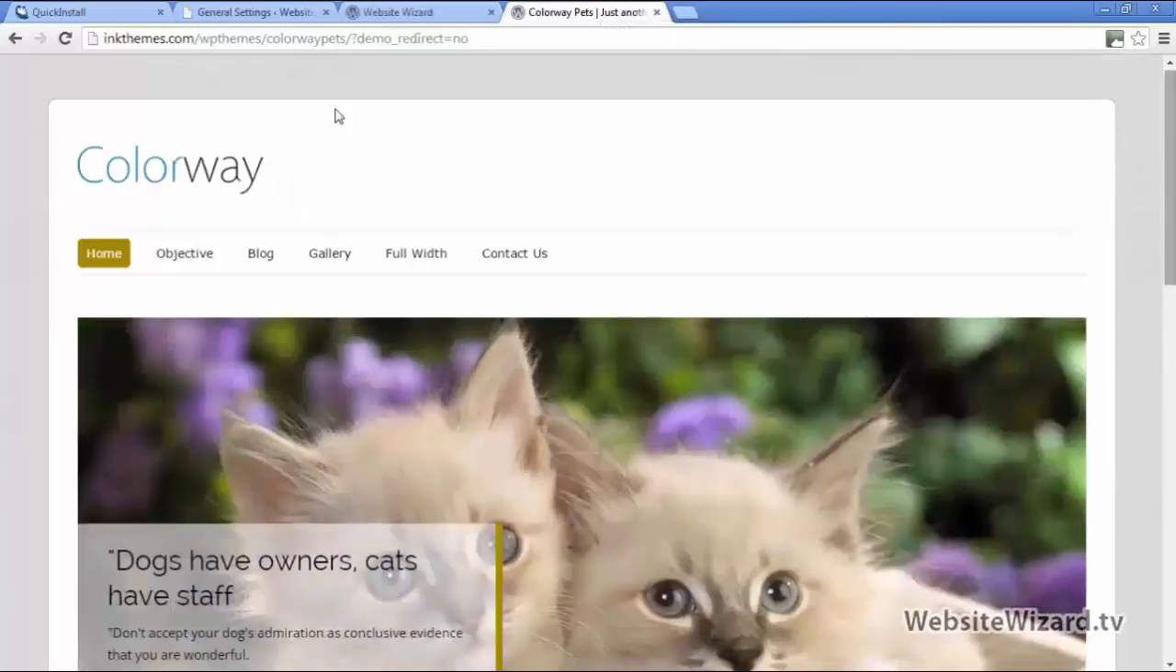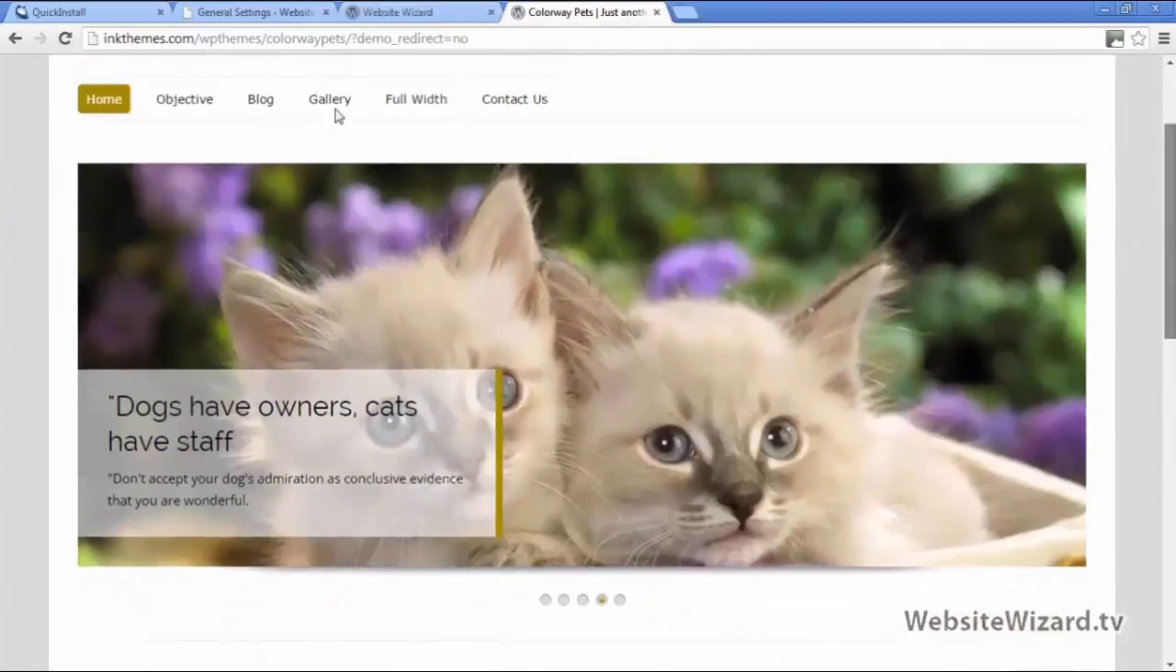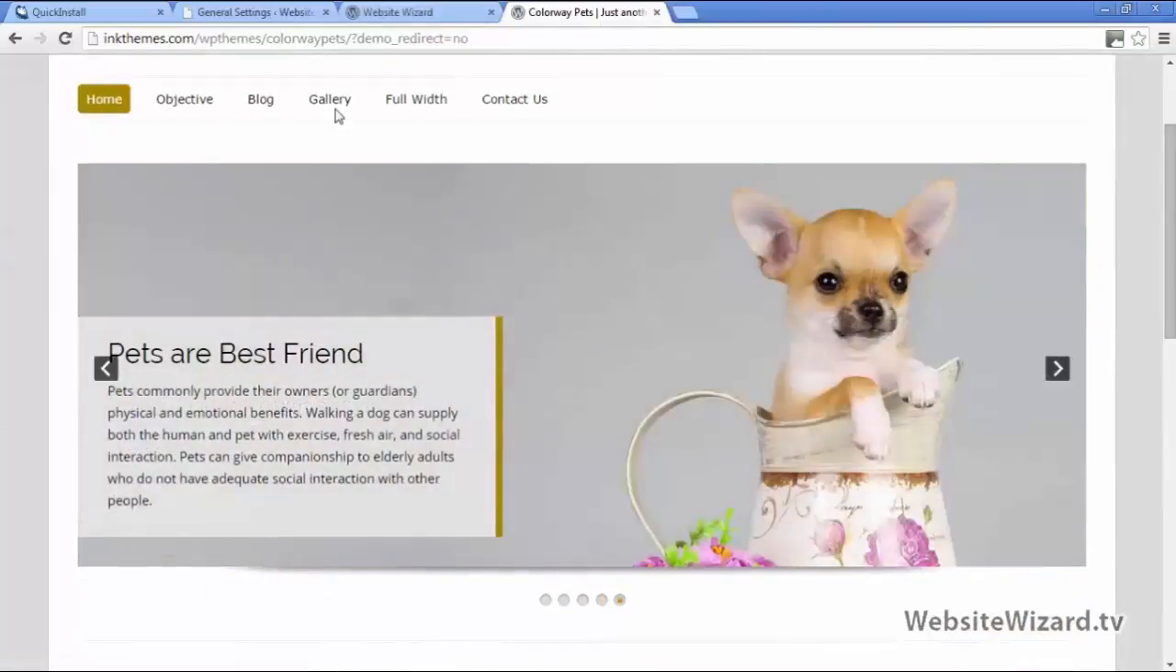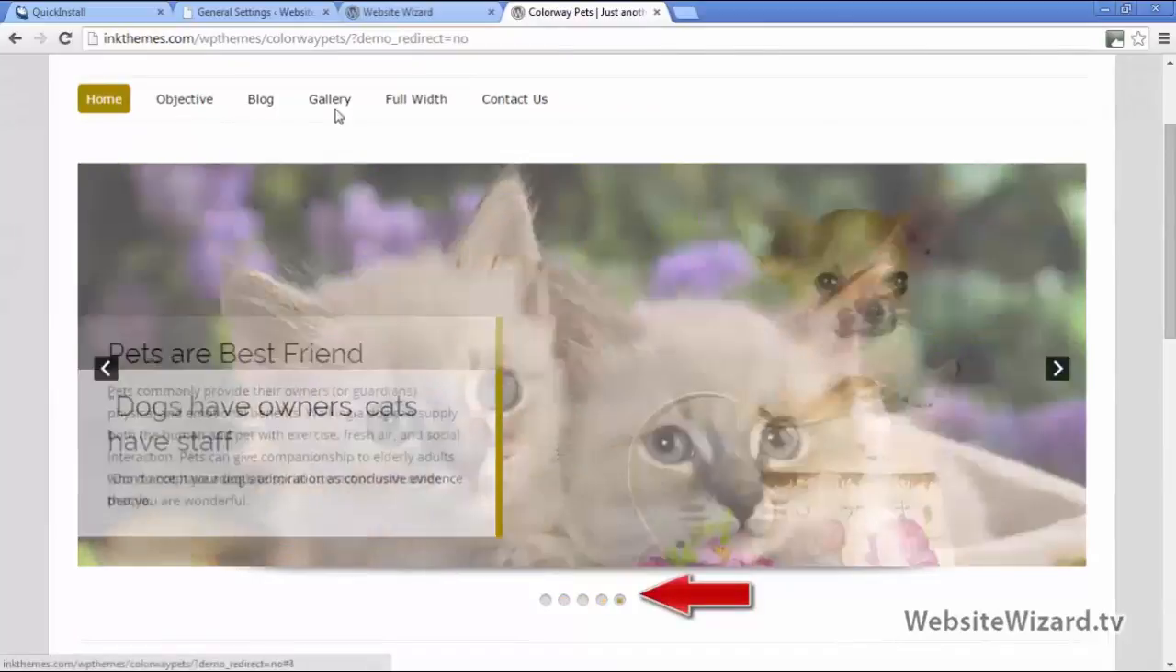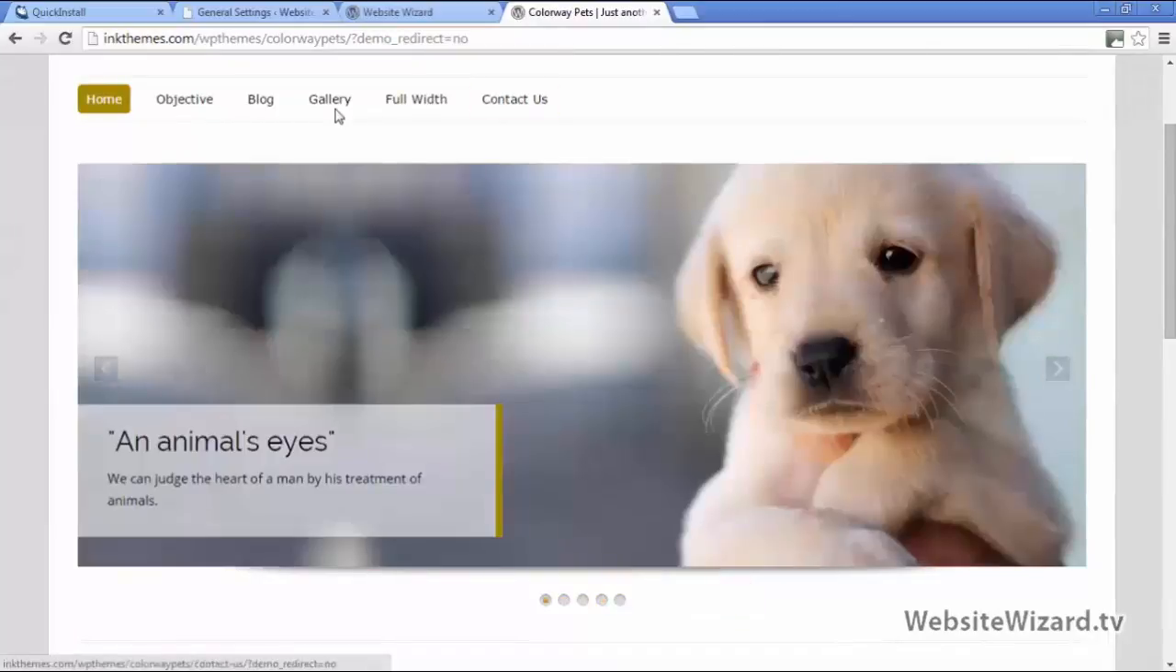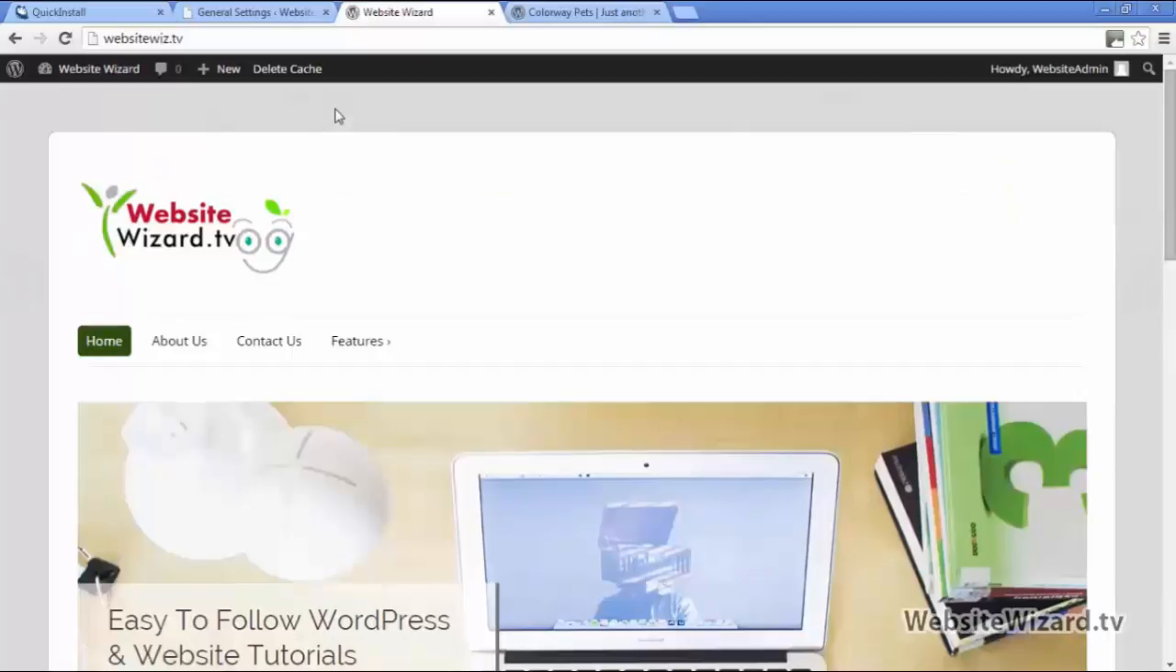I'll just show you what that looks like here, and if you scroll down, you can see that with the premium version of the colorway theme, you get the choice of multiple sliders on the home page. So you get a few more options with the premium version. Now for most of you, the free version is going to be fine. However, I'll just leave the link below the video for those of you that may want to check out the premium version.